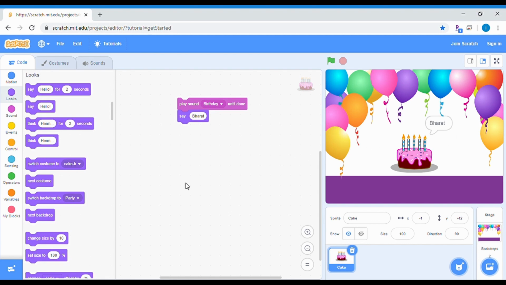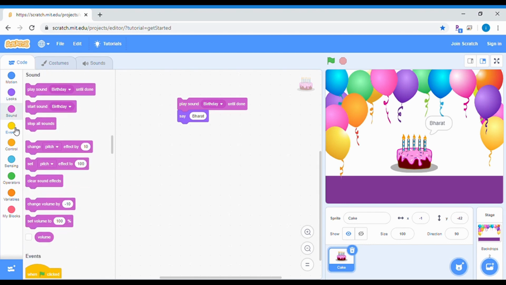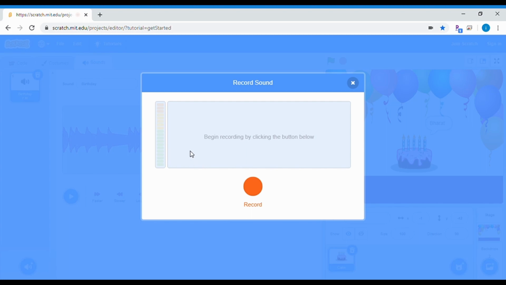So after this music and showing his name, I want to say birthday wishes to him. For that, I'm going back to sounds and drag and drop play sound. And I don't want to have this birthday music again. For that, click on the drop down and click on record. It will show you this record sound. Now click on this record and we can record the wishes, what we are trying to say, and save it. So I'm going to do that now.